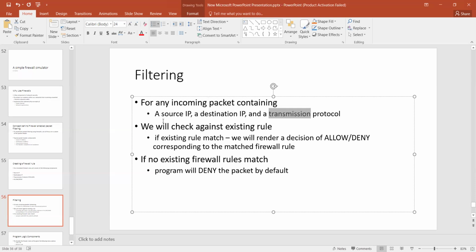So in our simulation, whenever we test for packet filtering, we are going to give some inputs for a simulated packet, which will consist of these three different components. And then we will check against all of the existing rules that we have created within our simulated firewall. The program's goal will be to render a decision, and that decision will be in the form of either allowing the packet or denying the packet, corresponding to the firewall rules that are checked.